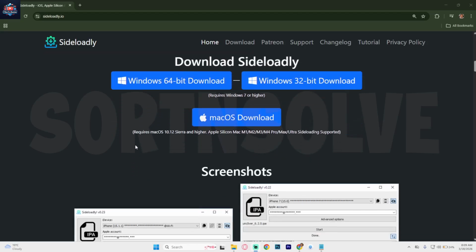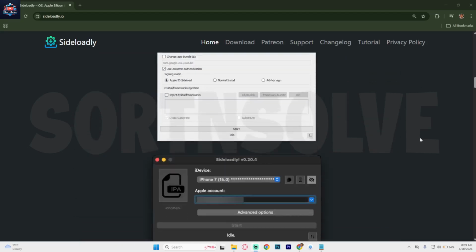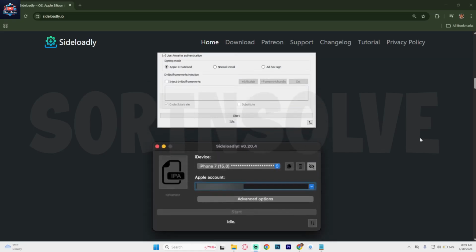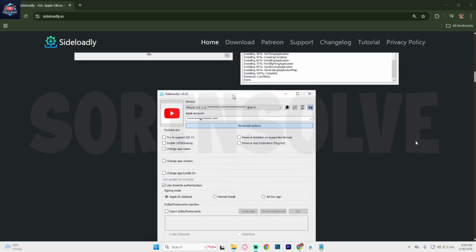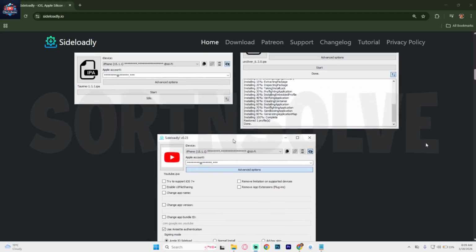Once finished, go to your device settings, then General, then VPN and Device Management, and trust the app certificate using your Apple ID. Finally, go back to your home screen, open the game, and the modded version should work without issues.